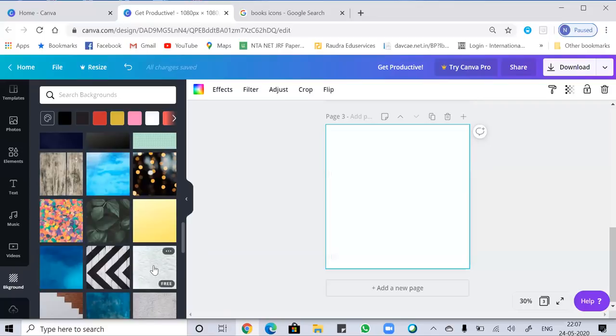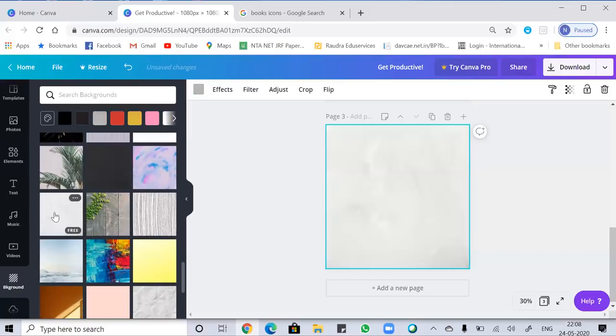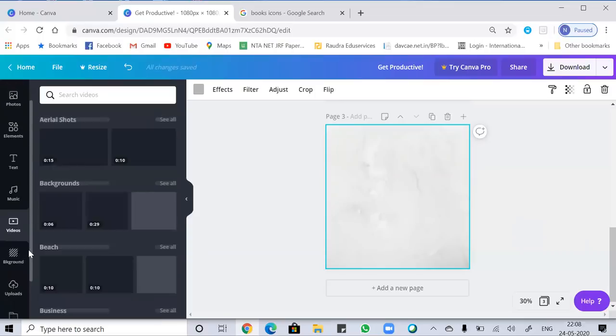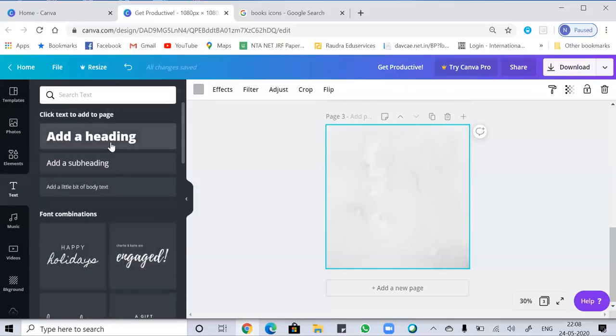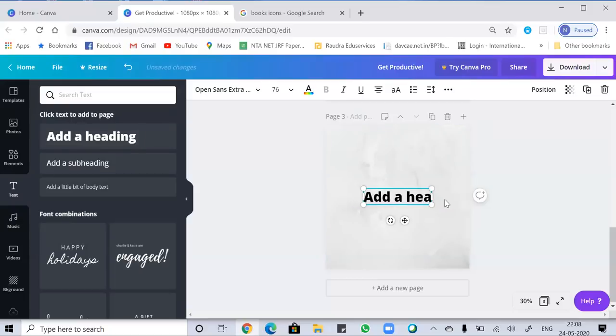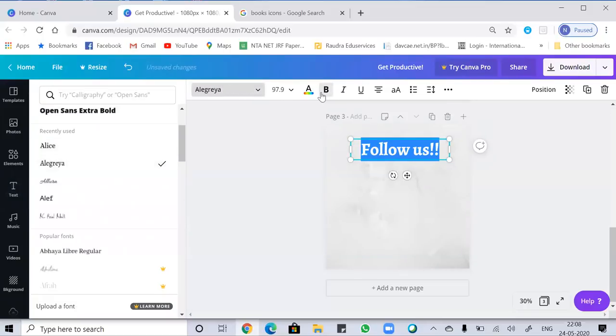So I'm using a simple one. I think it's quite different. I'm using this background, and next I'm adding some text. So let's get started with it. I'm writing followers over here. Like this, I can drag it over here. I can change the positions from here. Actually, let's change some font of this, and I'm making it bold, italic.